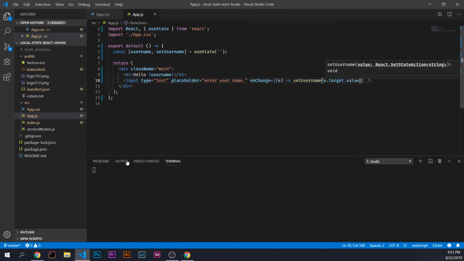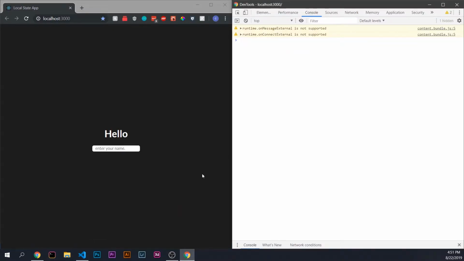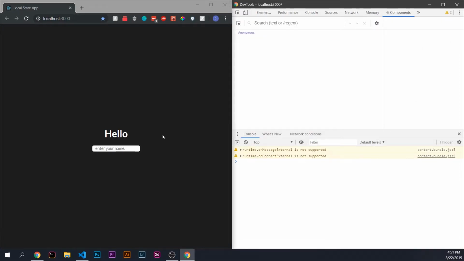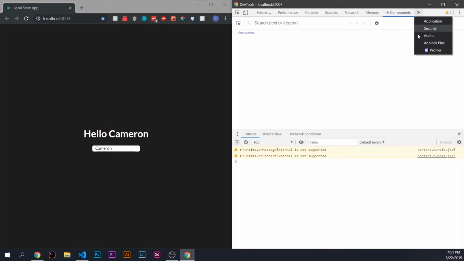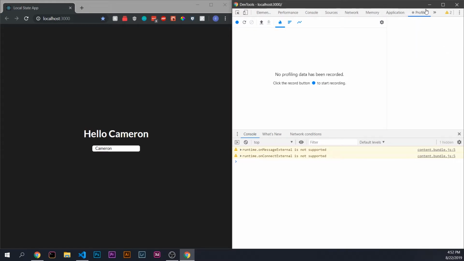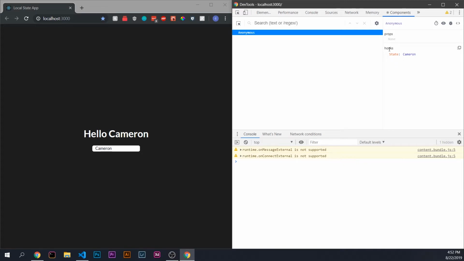If we save that here, we should get everything compiled successfully, and we can jump over to our browser here. We'll hop over to our React developer tools. And we can just start typing our name. And as you see, as we type, it says, "Hello, Cameron." And let me see, we should be able to see this state here. So yeah, it's an anonymous component. And as you see in our hooks right here, we have a state of Cameron.